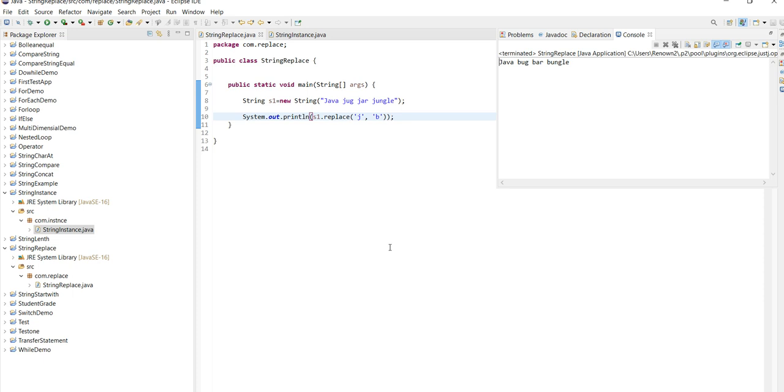See here, Java. The first one is a capital, and all the small letters are replaced. Jug with bug, jar with bar, jungle with bungle, like that. We need to replace. It is also case sensitive.